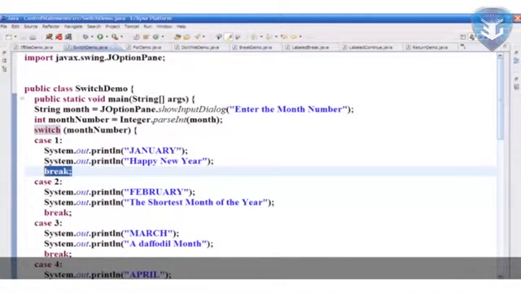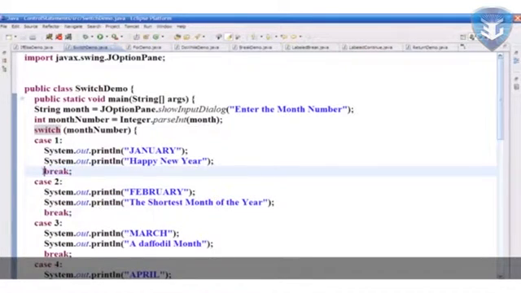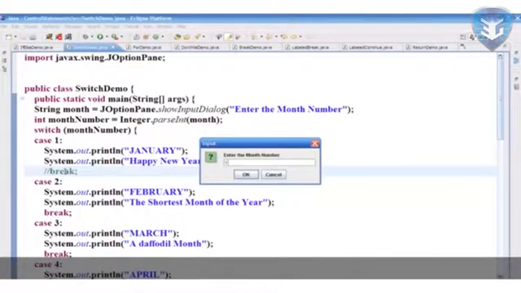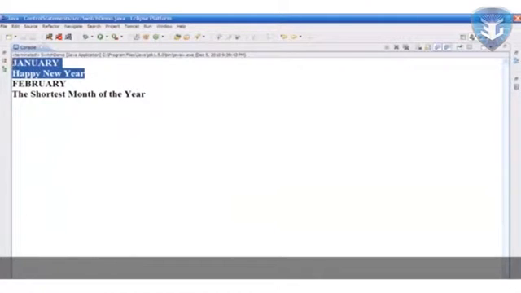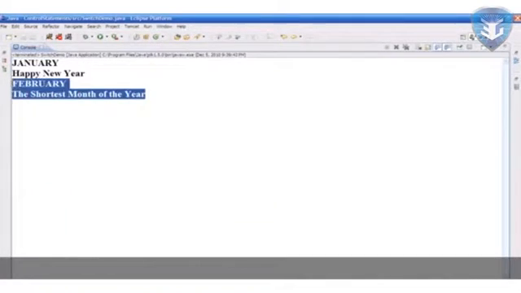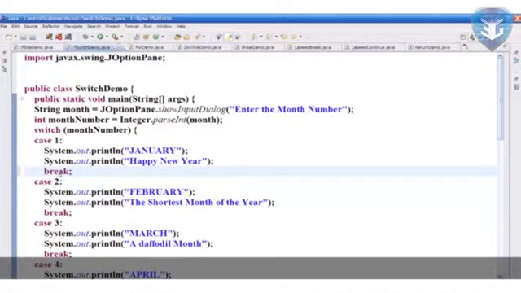Please remember that if you don't put a break at the end of each case, then there's a good chance that the next case will also get executed automatically. Say for example, I'm just removing the break or just commenting it here. Now if I start executing it, and if case 1 is going to get evaluated, automatically case 2 will also get printed out here. So I'm just entering 1 here. You can see that February will also get printed out here. So I have January, case 1 is getting printed, and case 2 is also getting printed here. So by giving a break statement, you are avoiding the execution to fall to the next case also.